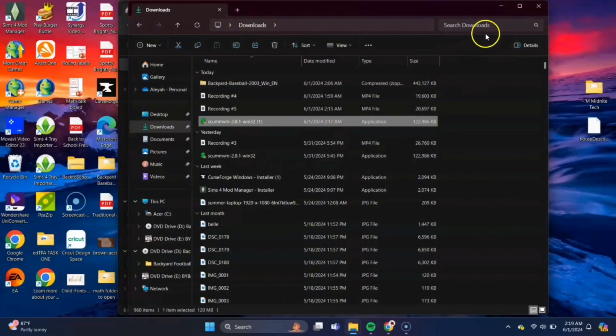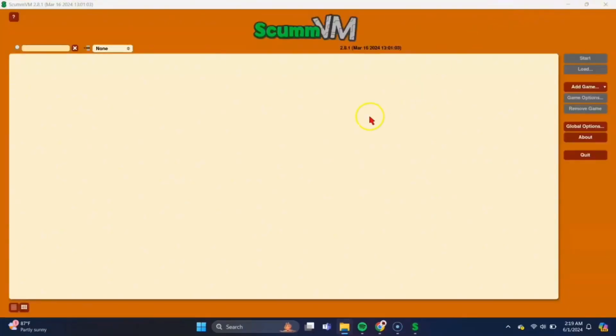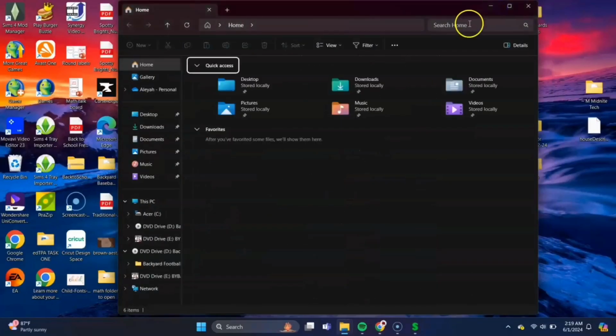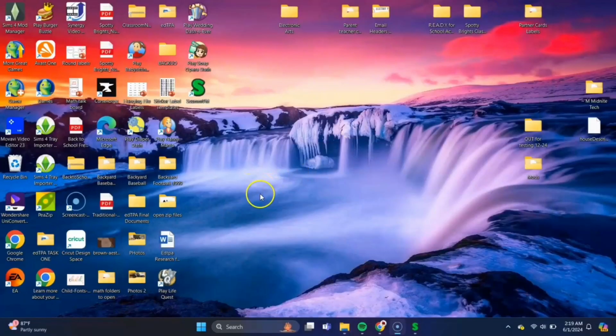And then after that, ScummVM should open up in the background. Okay, there it goes. This is what ScummVM looks like, and this is where you'll add your Backyard Baseball folder to download and play the game. And there's our desktop icon shortcut there.